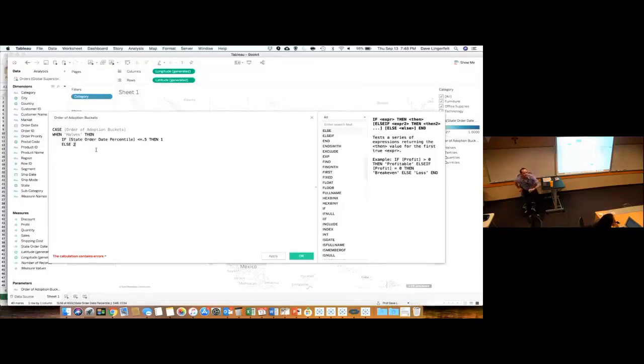Yeah? Is the reason your state order percentile is not orange because the E is capitalized? There's a space after percentile. You took out the space. Oh, I had a space when I made it, didn't I? Thank you.